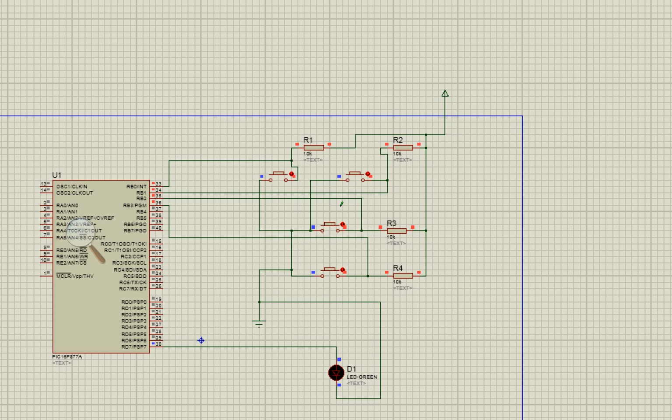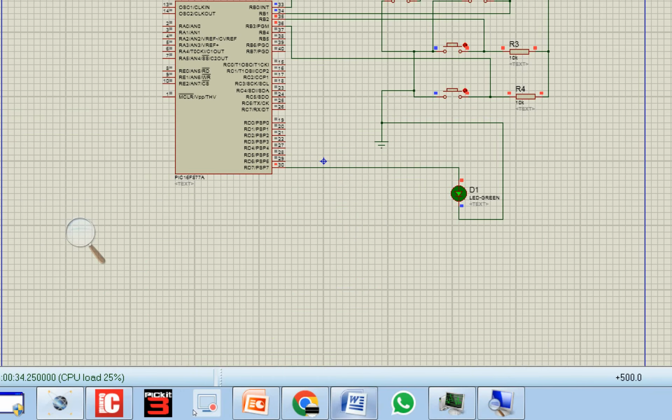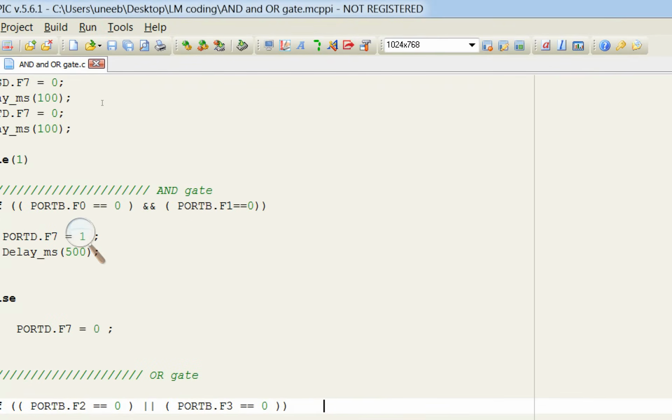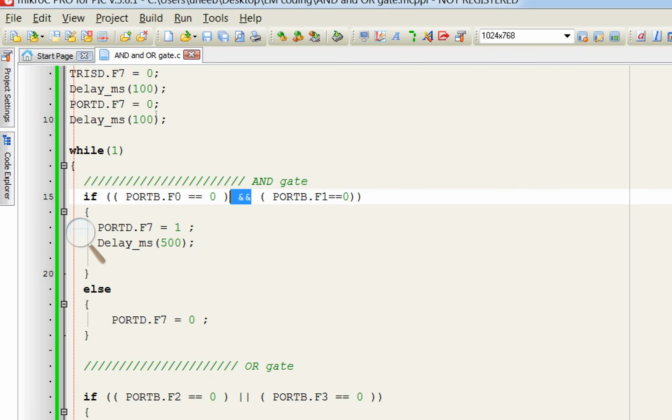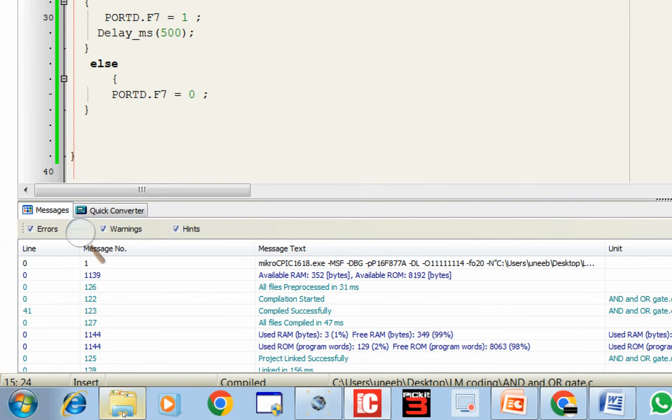Now I do the opposite. I turn off this, turn on this button. The LED is still off. When both the buttons are on, only then the LED is on. That is the AND gate. When both are 1, only then it's 1. So as you can see, this symbol here represents the AND gate in mikroC for PIC.